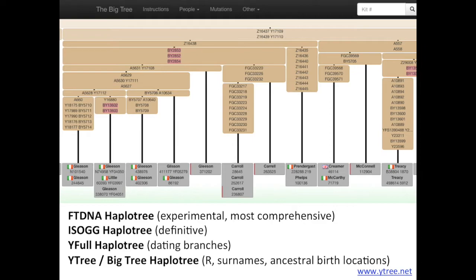So ideally, what I would like to see is a haplotree that combines all of that. An experimental haplotree, which is comprehensive, which identifies definitive branches by making them bold or some sort of way of identifying them. There's a date at every branching point on the tree, and it includes surnames and ancestral birth locations at the end of every single branch. So that's on my wish list. I predict we will have it in 5 years. That gets me off the hook.